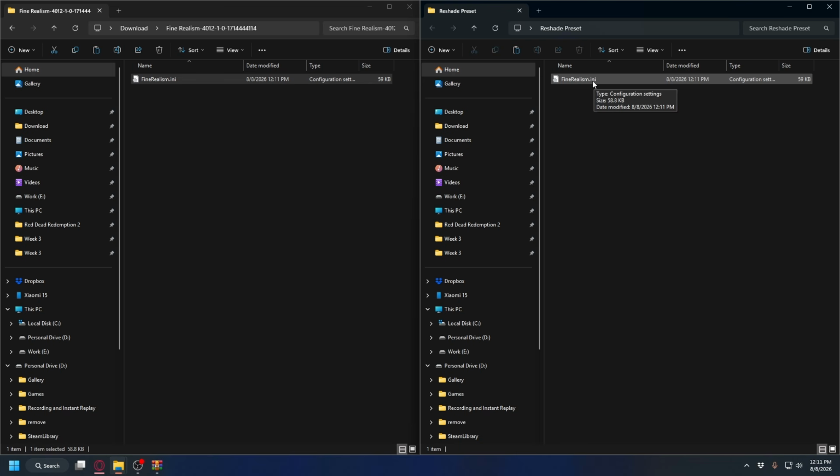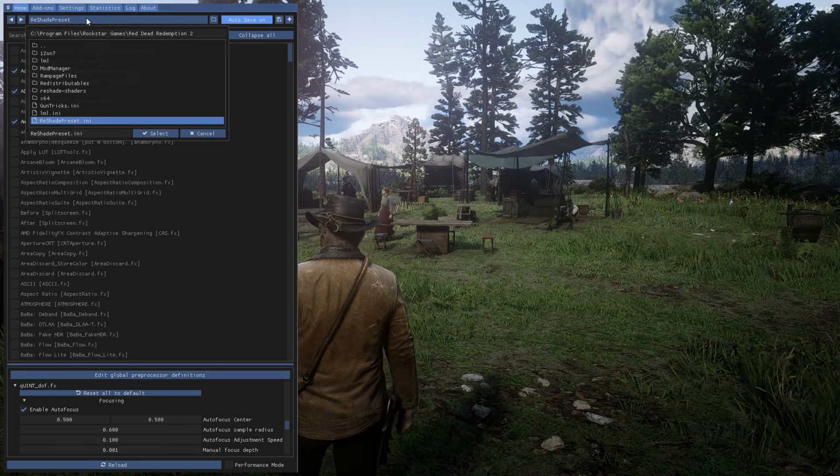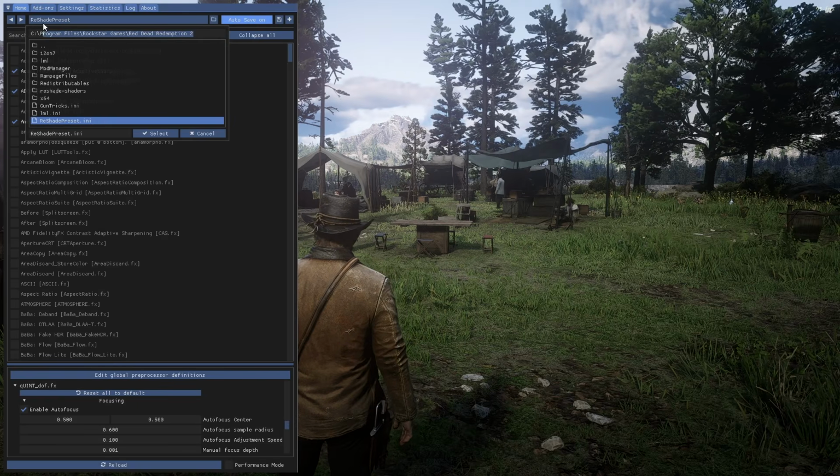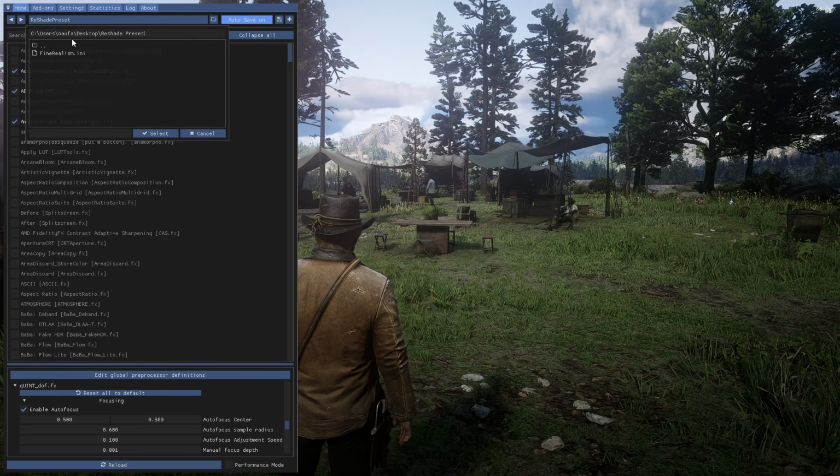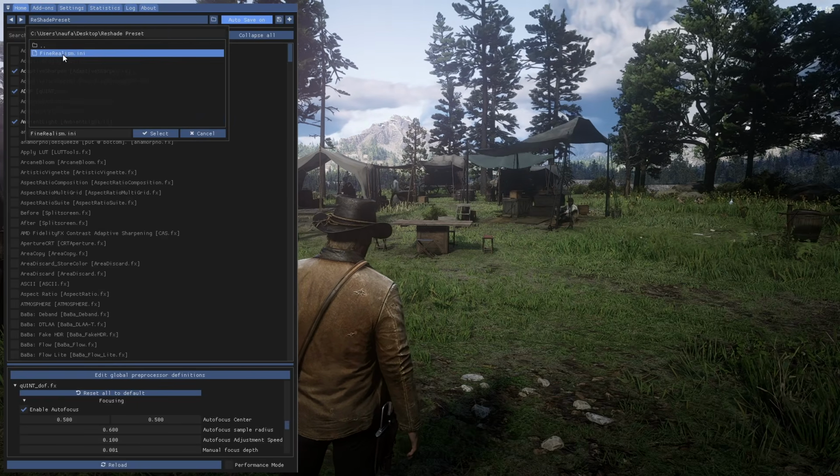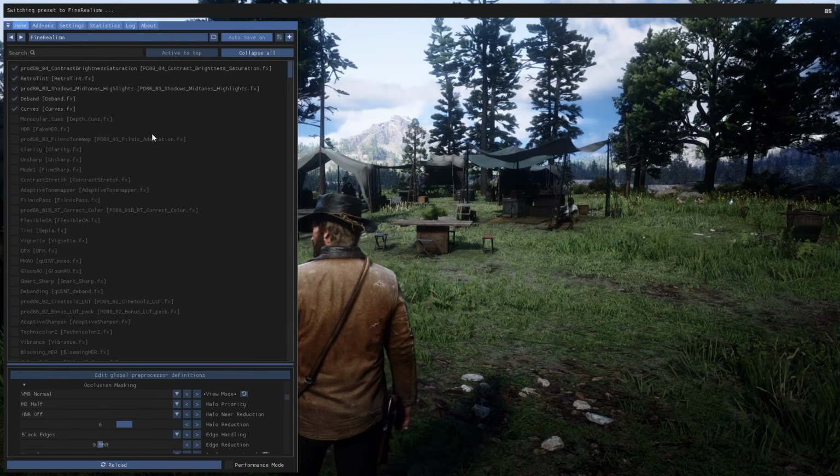Now just copy the path of this folder. You can click on the top path, right click, hit copy, and then go back to Red Dead Redemption and you're going to replace the path in your ReShade preset folder. You can press Ctrl V, select the INI file, hit select, and it will load the ReShade preset.